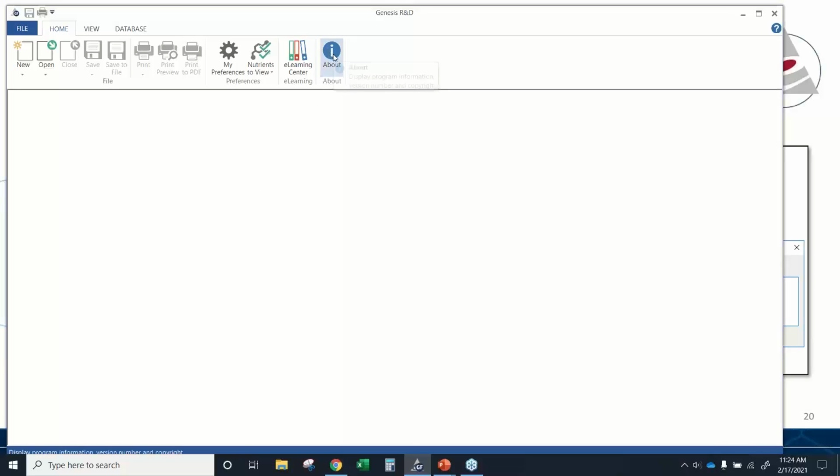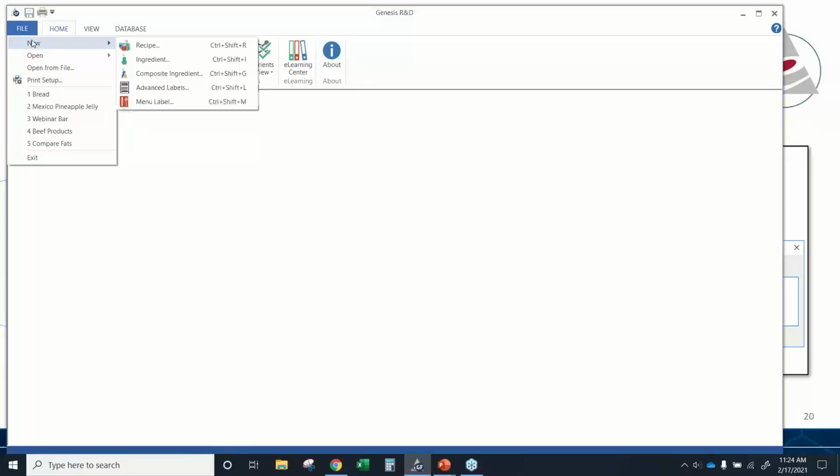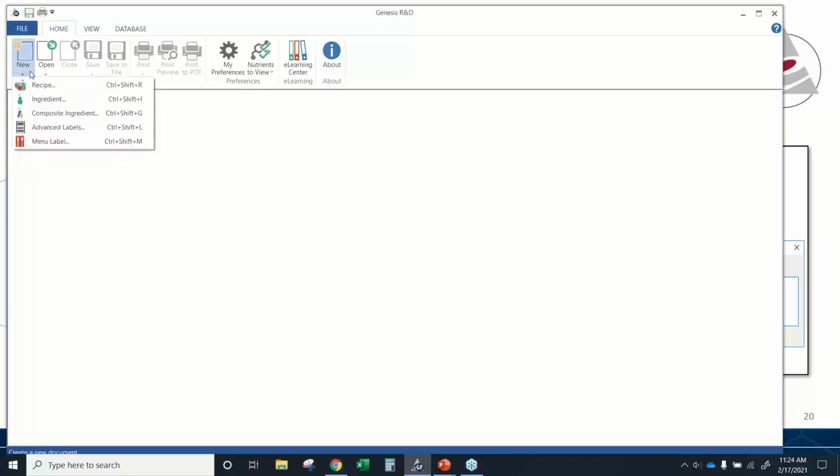But if you have a desktop installation, you can check the version number that you're running by clicking the About button. And if you do have any questions about your account or your version number or license, please reach out to the ESHA sales team. So to add a new recipe from this home screen, we could go to File and then New Recipe, or just click on the New button and choose Recipe.